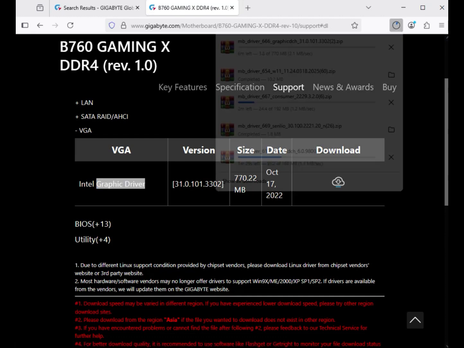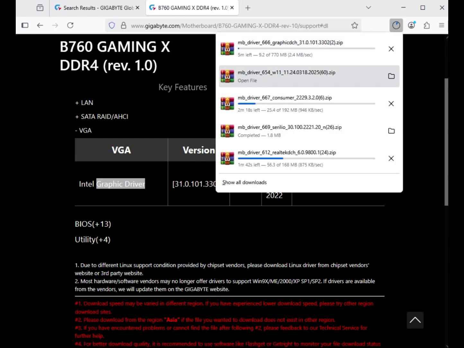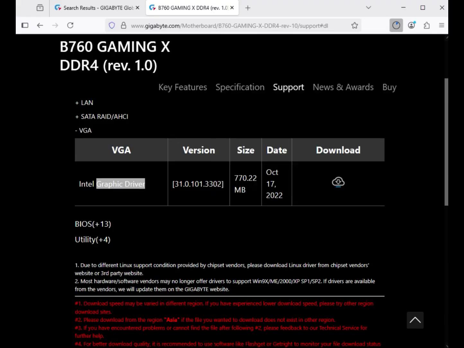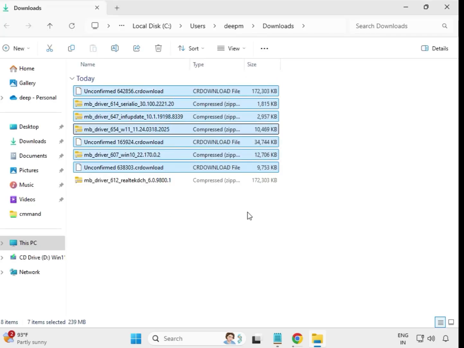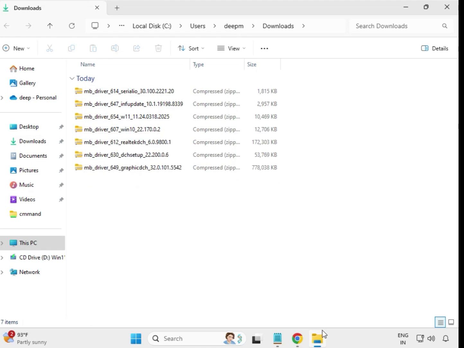After that you can see the download starts, so wait a few seconds, it will complete. Then I will show you the installation process, but you have to click on this icon which is completed, and after that it will open the location where it is downloading. So this is your driver, so wait for it to complete. So guys, it is completed. So first download all the drivers.